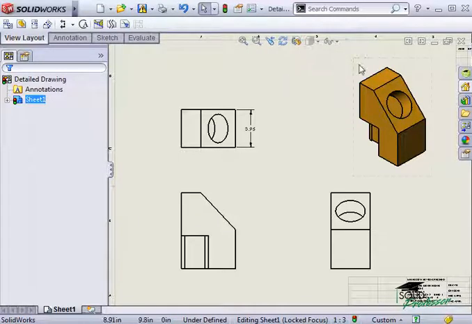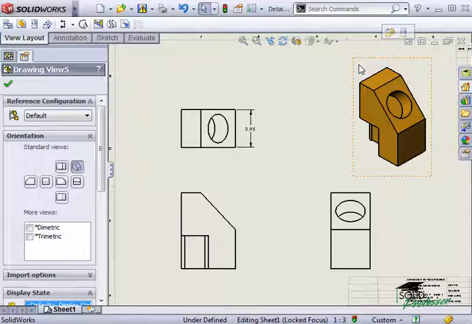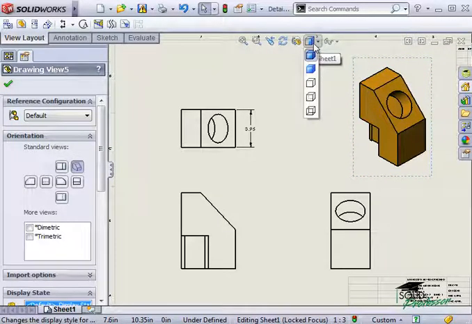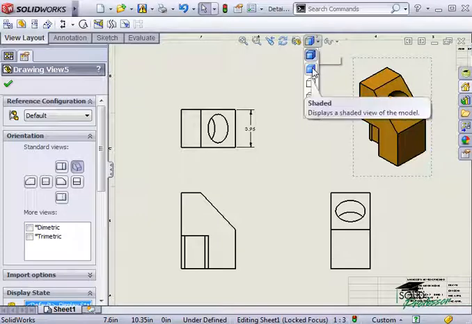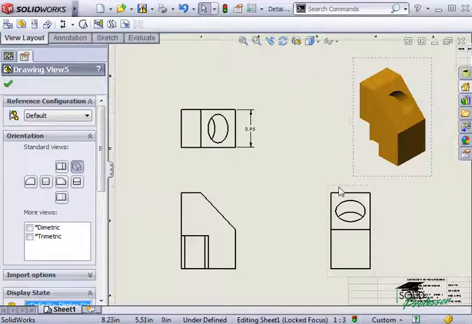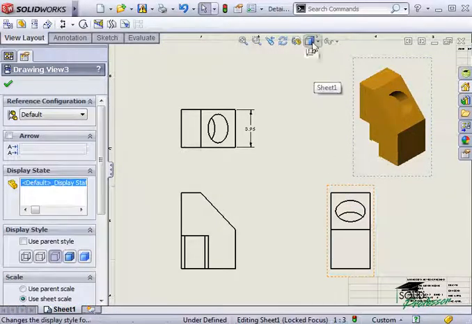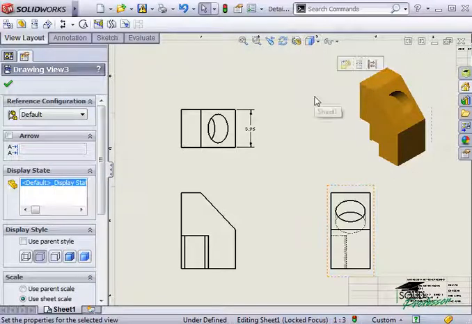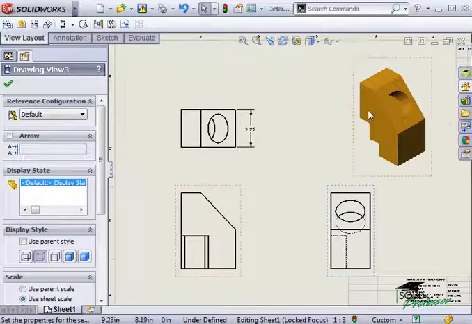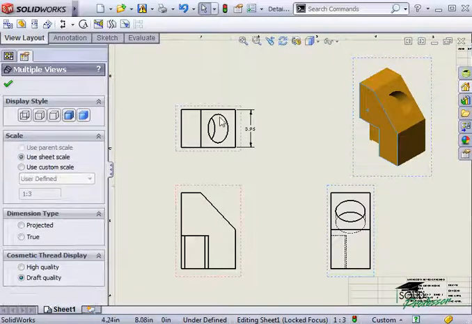In order to activate the icons, I first have to select a view. This is because each view can be displayed differently. For example, I can display the isometric view as shaded, the front view and hidden lines visible, and leave the rest as they are. If you want to change several views at once, you can Control-select them, then choose the display type you want.